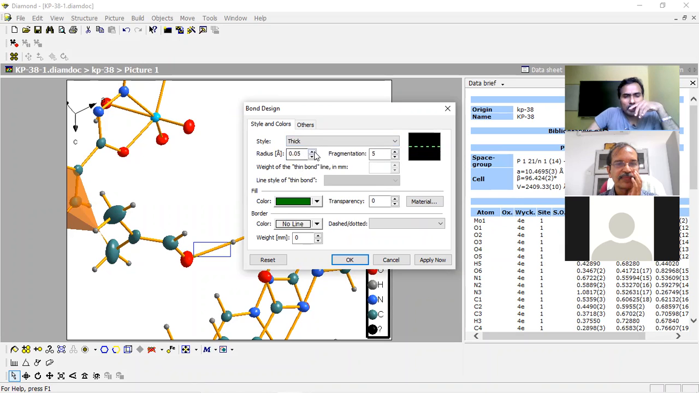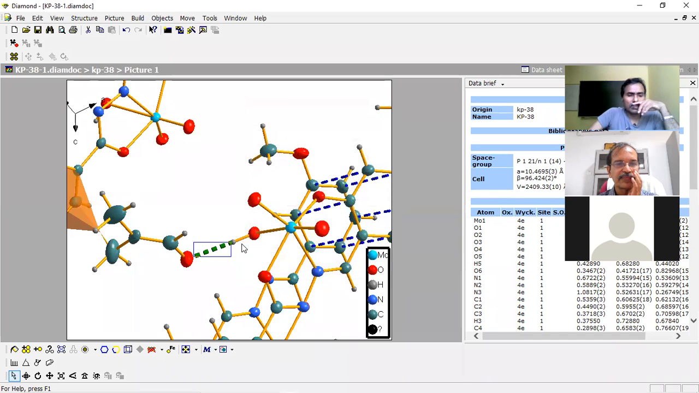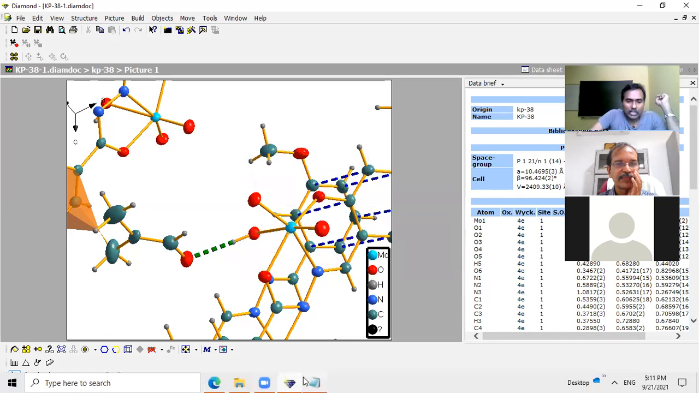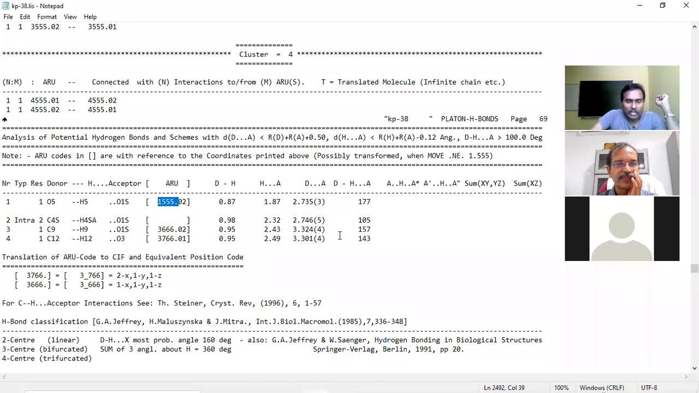And if you want to increase the radius, you can increase it, that is not a problem. It will become higher, bigger. That depends on you, as you wish, you can make it. So this shows that it is a hydrogen bond interaction between this hydrogen and this oxygen atom, O1s, the solvent oxygen. So likewise, we can find out even the other things and draw even the weakest interaction.